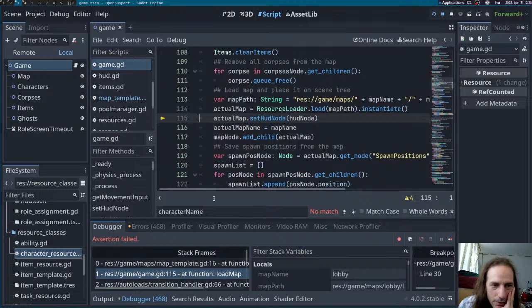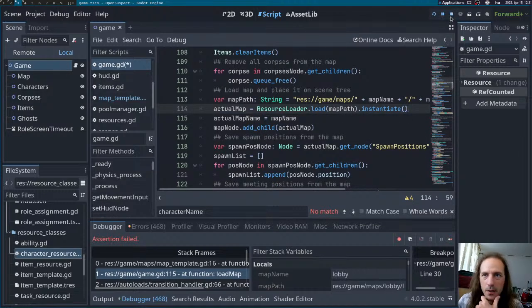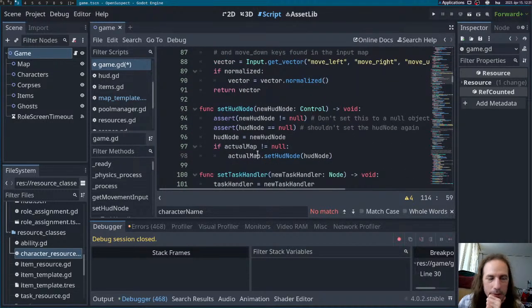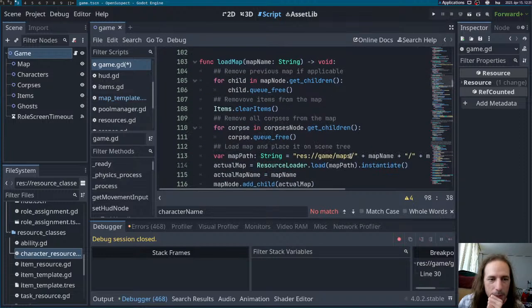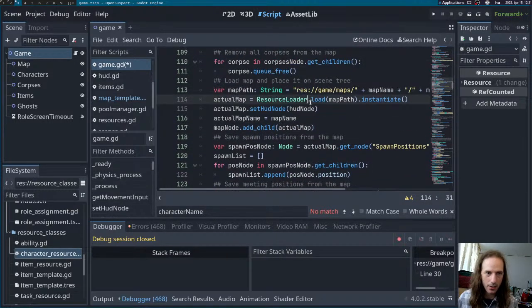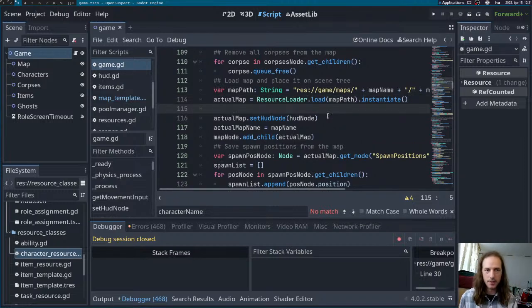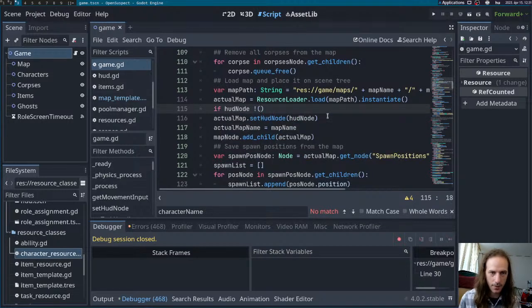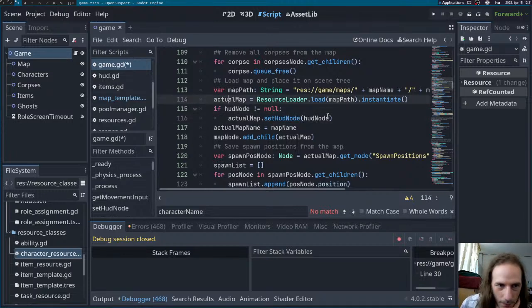is that we actually don't have to call this. It's actually absolutely not required, because once the HUD node is set. Okay, so maybe this is required once we load a second map. So I was not right here, but what we should do is check here if HUD node is not null, then we will do this.